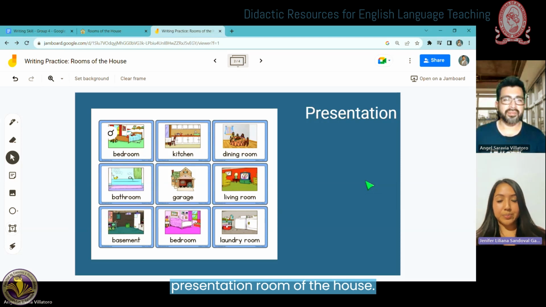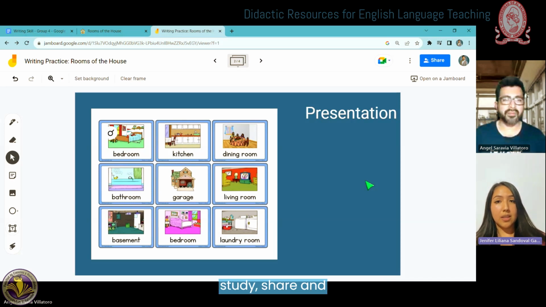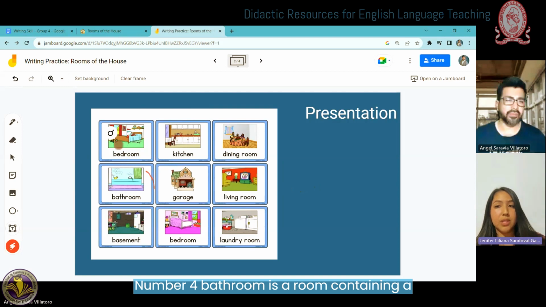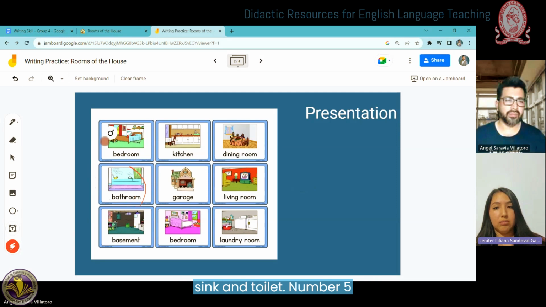Rooms of the house. Number one, bedroom. A bedroom can be a place to sleep, study, share, and relax. Number two, kitchen is a room used for cooking food in a house. Number three, dining room. A room in a house in which meals are eaten. Number four, bathroom is a room containing a bathtub or shower and usually a sink and toilet.